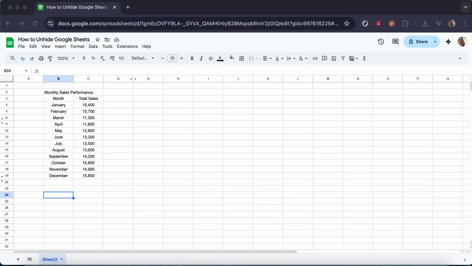In today's video, I'm going to teach you how to unhide sheets, columns, and rows in Google Sheets. Whether you're organizing data or sharing information with others, sometimes you might find that certain parts of your spreadsheet have been hidden, either by intention or by accident. Let's walk through how to uncover them seamlessly.